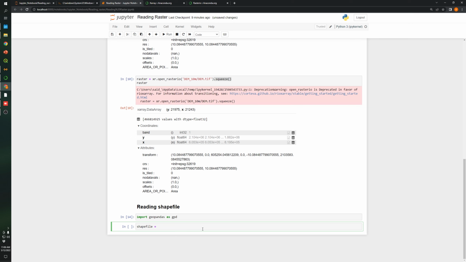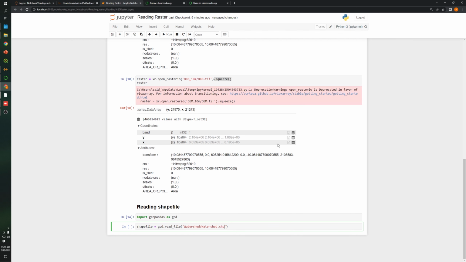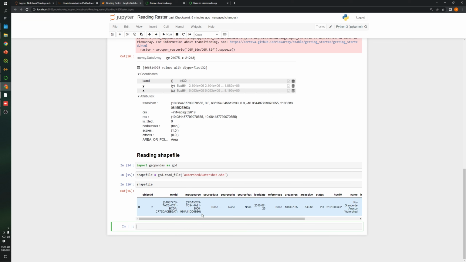Okay, so now I'm gonna create a variable called shapefile, and over here I'm gonna use the geopandas function called read_file in order to read the shapefile. So watershed, basically this is the main folder, watershed, and we are gonna read this specific file. So now let's call it, and you can see that there is just one polygon.